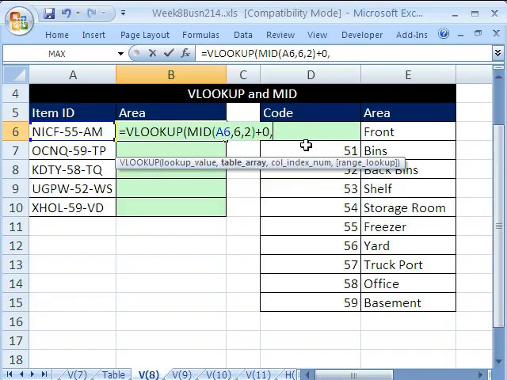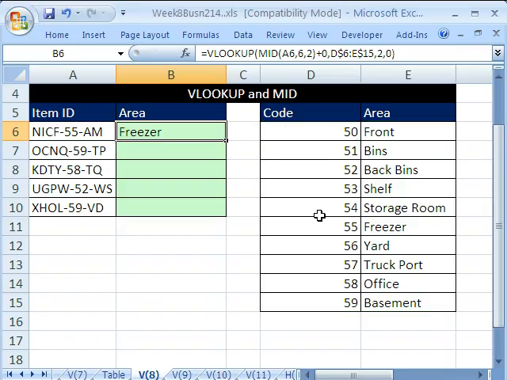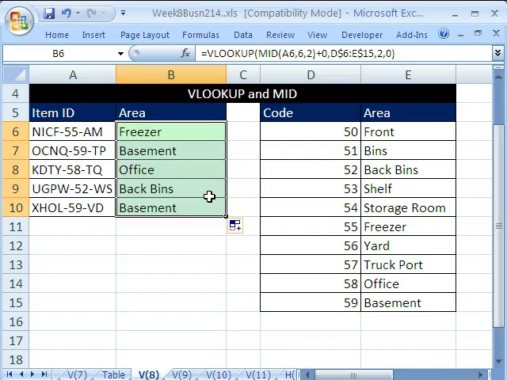There's our lookup value, comma, our lookup table. I'm going to hit F4 to lock it, comma. We're returning it from the second, and it doesn't matter which one because we have numbers and there's nothing in between. I'm going to put 0 just in case because this really is an exact match. Control Enter, and then double click and send it down. And we can see 58 is office, 59 is basement. So that's VLOOKUP and MID.